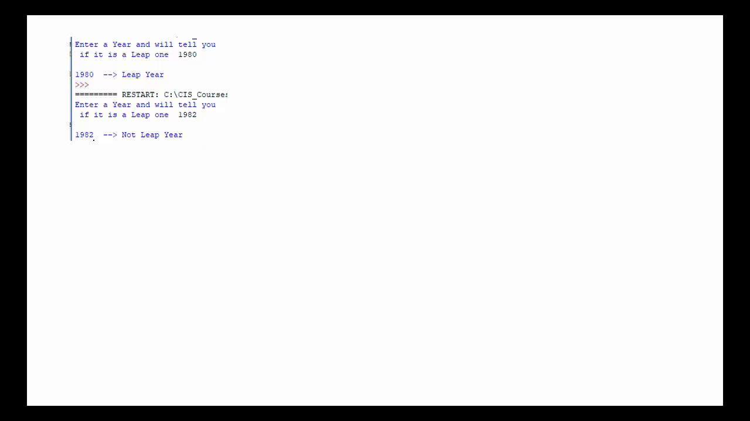Since I plan to use this leap year feature time and again, I decided I will develop a function to tell me if a given year is a leap year or not, and therefore I will be able to use that function time and again in my subsequent programs.